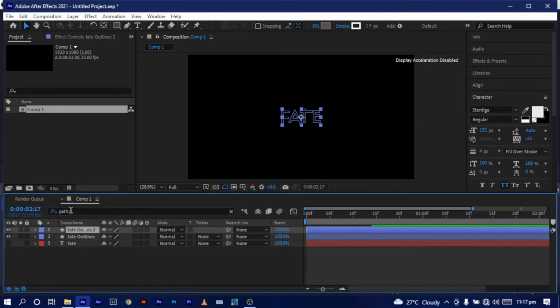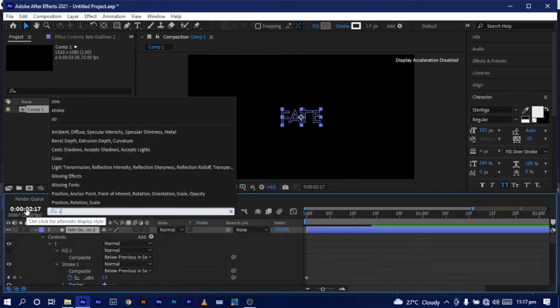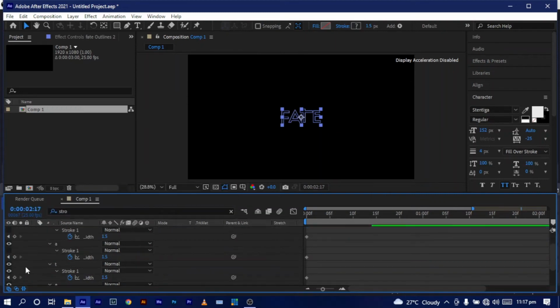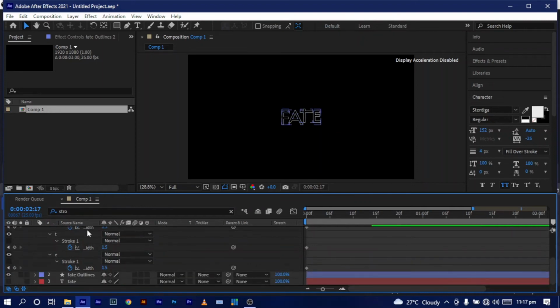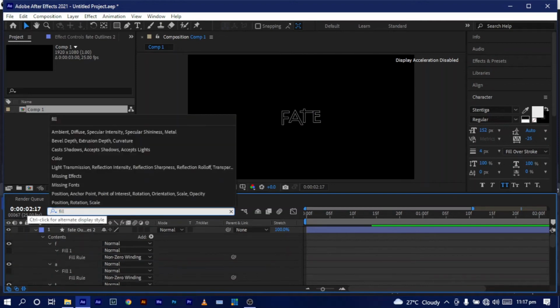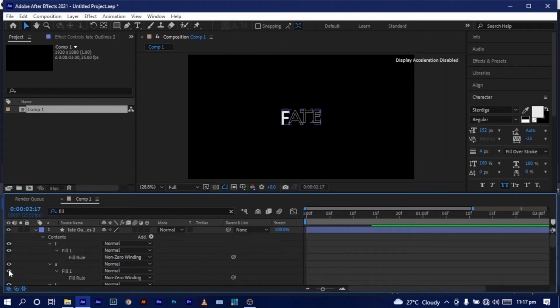Now we're going to search for stroke. Now we're going to turn off the stroke. Then we're going to search for fill. Then we switch on the fill.